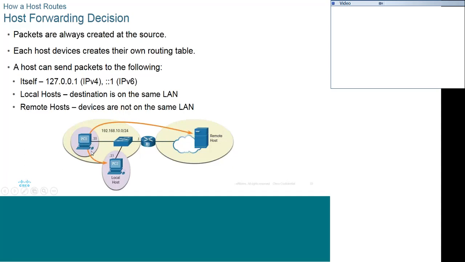This is very easy. And finally, there is the remote host, when the devices are not on the same LAN. When we have a device in another LAN, and there is a router between, it means this is a different LAN. Then they can also send to the device outside the LAN, but you need to have the default gateway IP address in order to do this process.